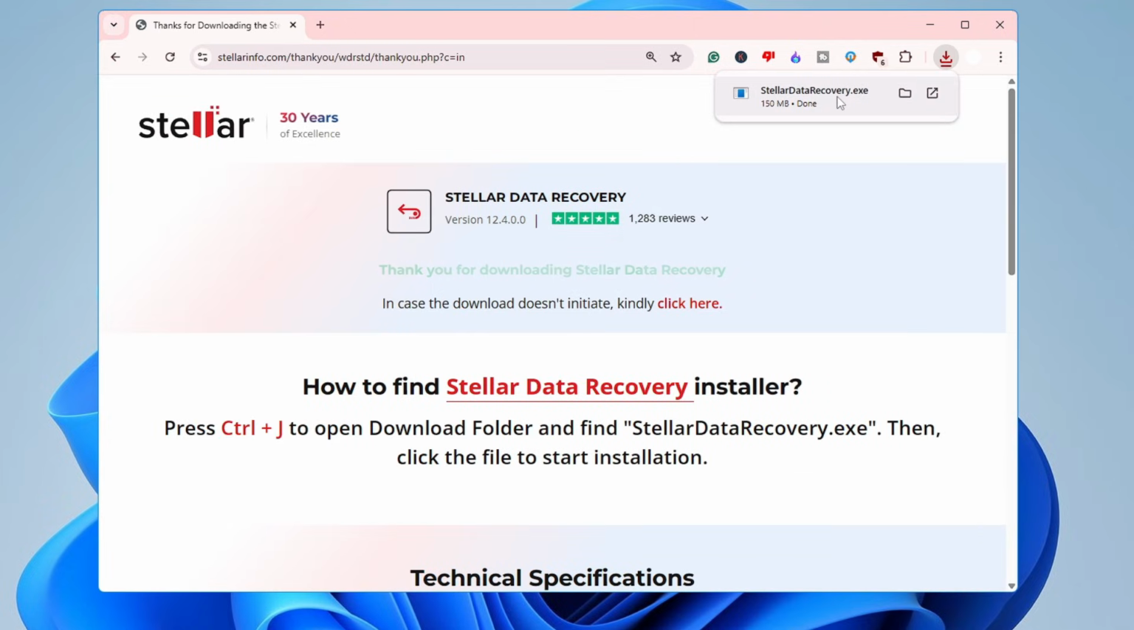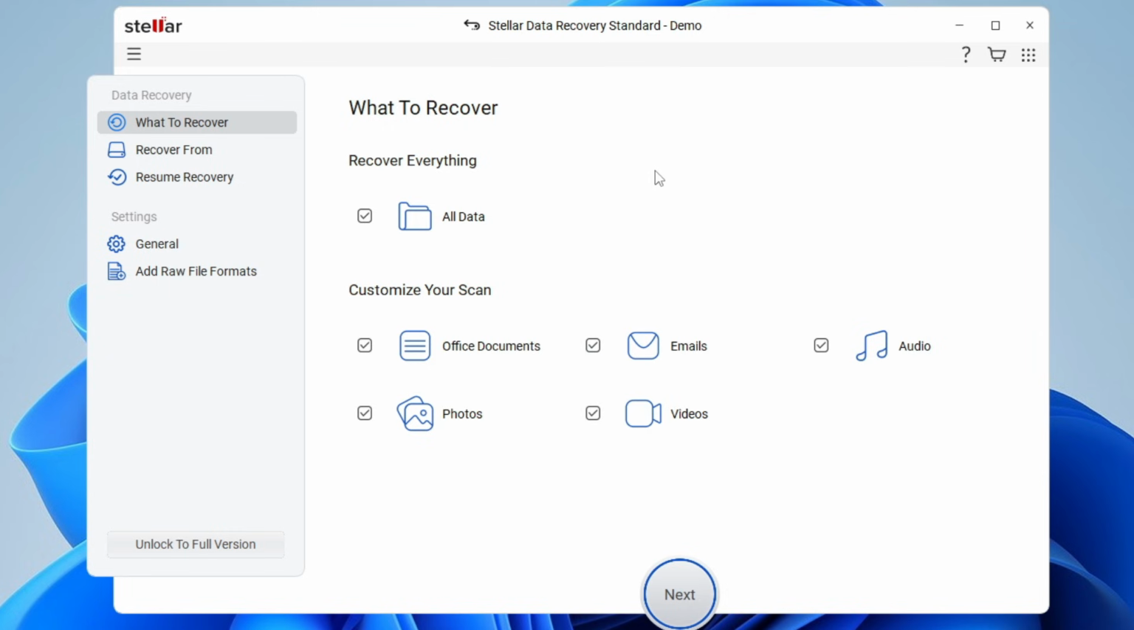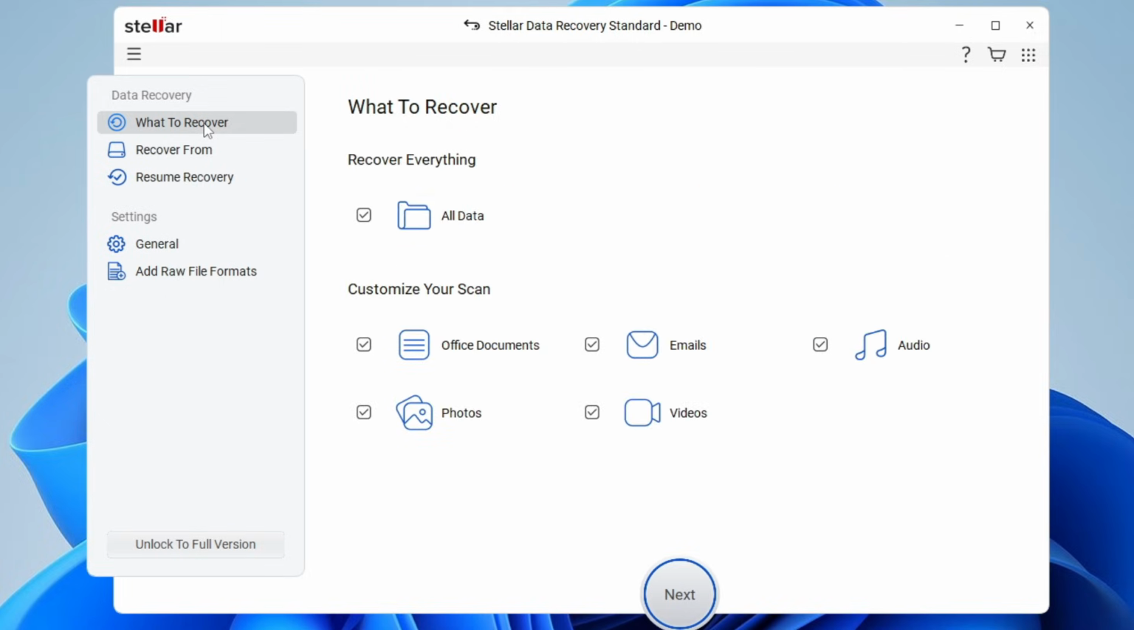So once downloaded, you will have to click on the downloaded file, go with the basic installation. And once it is installed, again, you will get this kind of neat and clean, simple dashboard. No confusion, very simple to work on. And on the left hand side, it says what to recover, where it says all data.